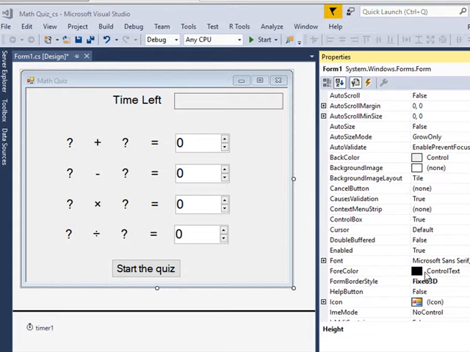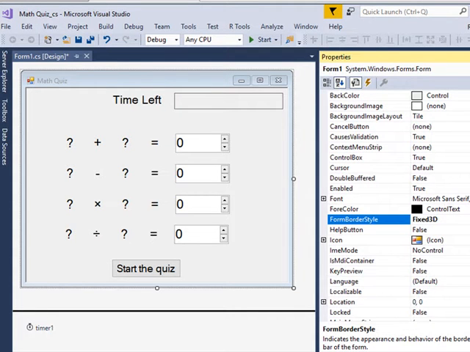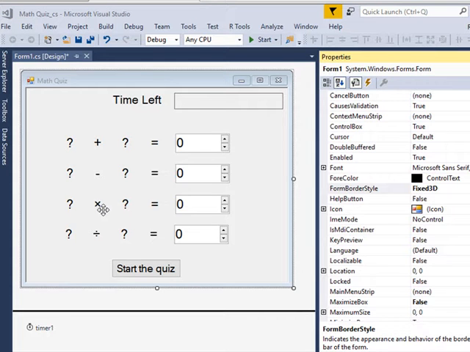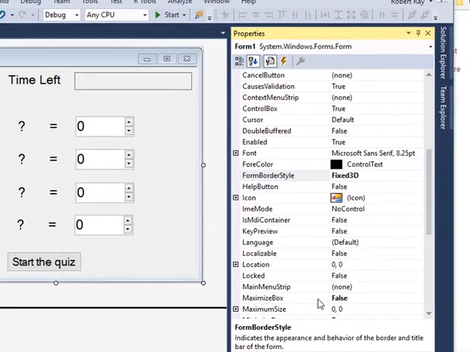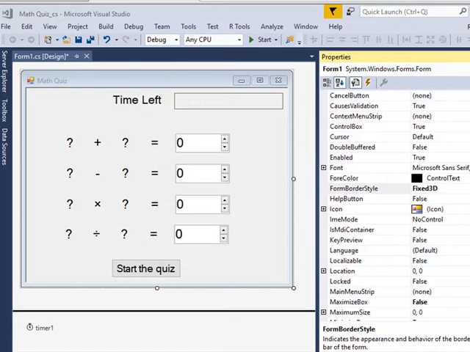Form border style, you can change that to fixed 3D. And the form maximize, set that to false. Okay, so the next thing I'm going to do is drag a label onto the form.